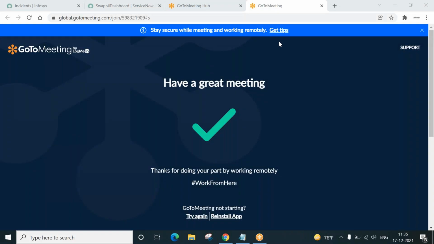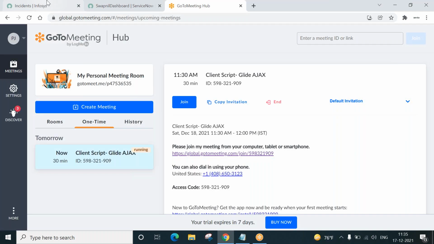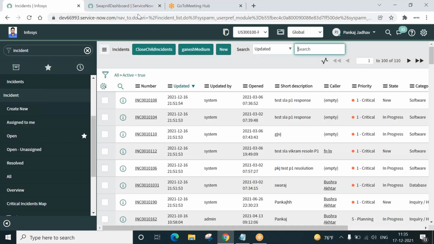So today I have a small topic for you, that is Glide Ajax. First of all, let me share my screen. I'll show you an example. Yes, I have shared my screen. Let me close the unwanted tabs. Yes, I hope you all can see my screen now.